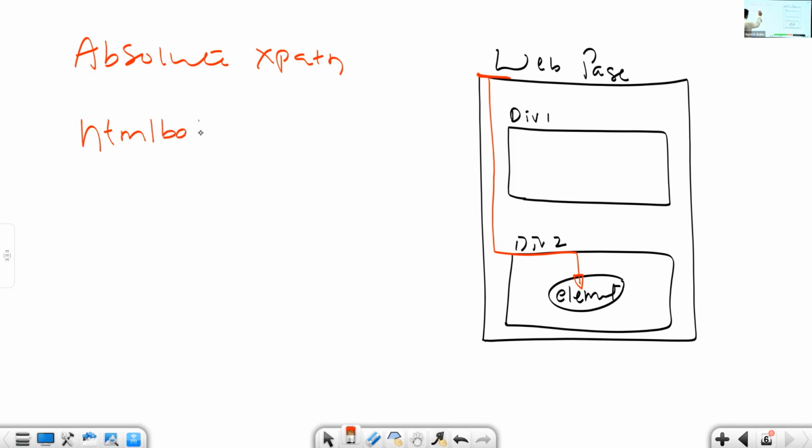Any HTML page will have an HTML body. Then go to division 2. In division 2, identify the element. It is called absolute XPath.